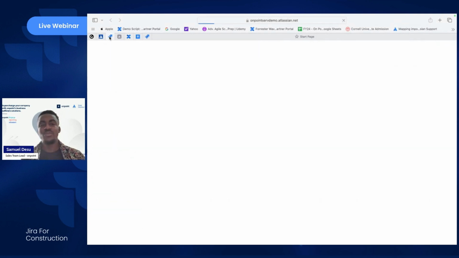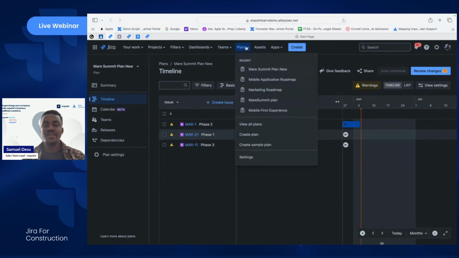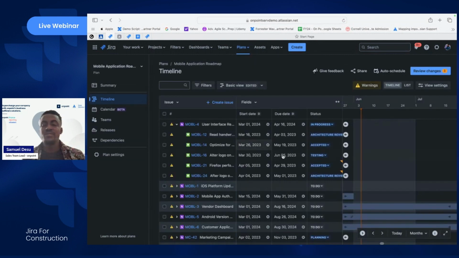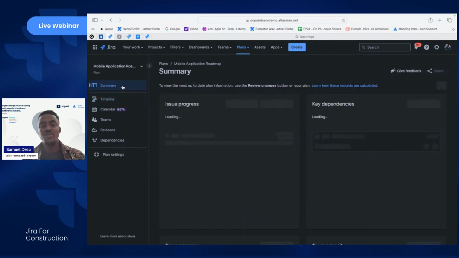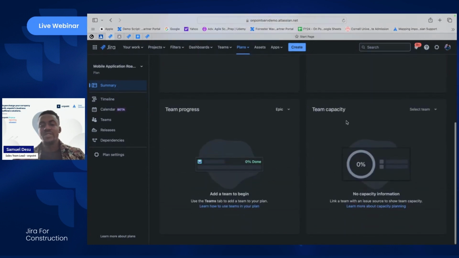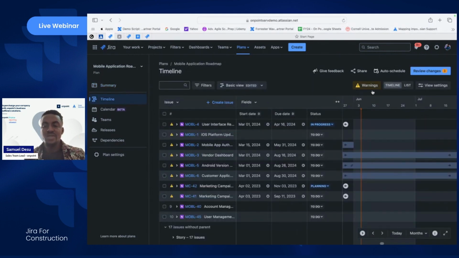And when it comes to Jira Software, right? So the planning feature and planning your projects, right? You have this plans feature that allows you to plan every project, multi projects, right? But to not spend time here, the key thing is that there's a summary that gives you a summary of what is happening in your plan easily. So if there's team capacity, team progress, issues and key dependencies, you get to see them. And this is a timeline view. You can also have a list view, right?